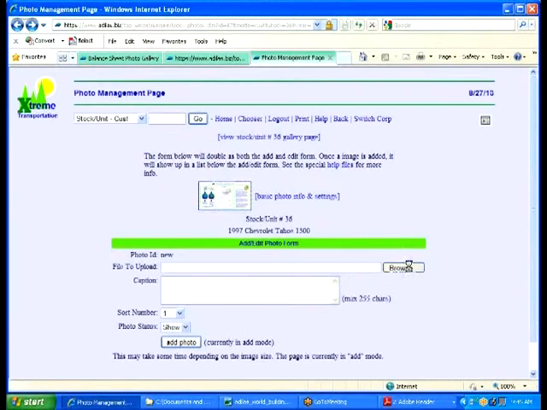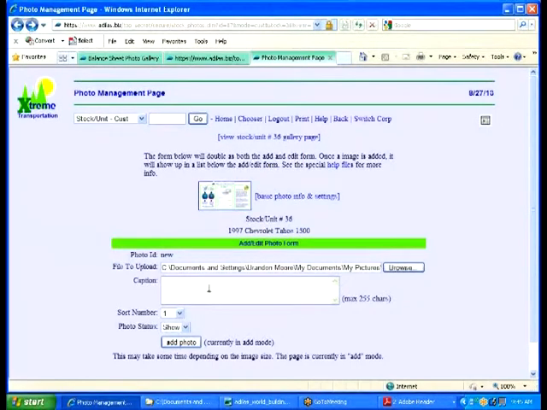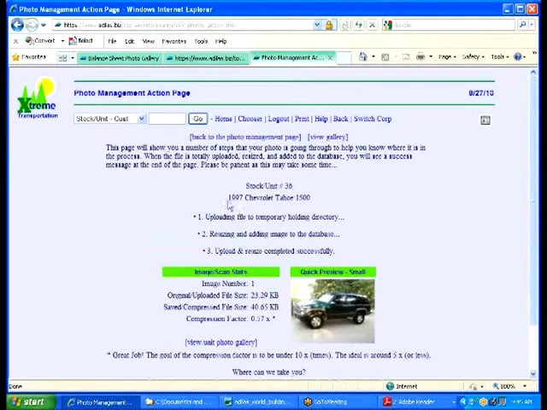So I'm going to click Browse, and then I'm going to go find my Tahoe photos, and I'm going to click on Photo 1, hit Open. If you wanted to, you could add a caption. It's not required at all, and you can say add the photo. What it does is it takes you through some steps and it crunches it.